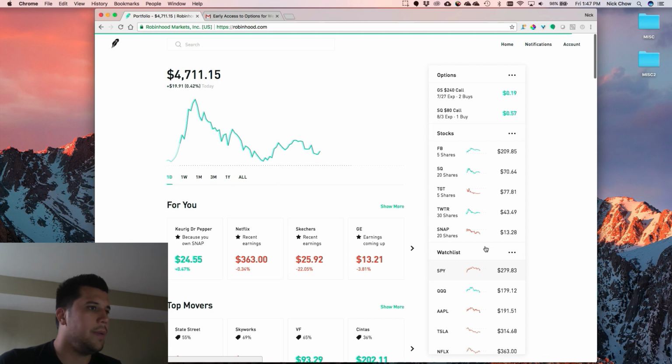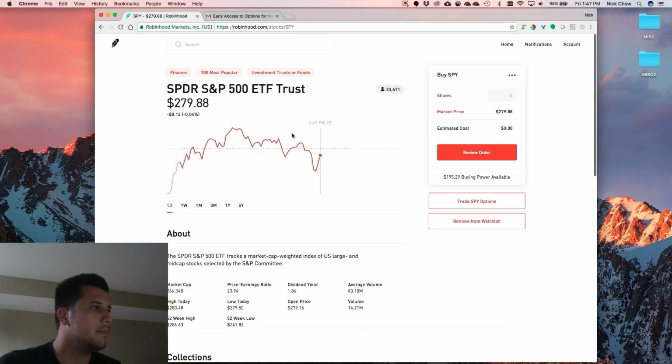So when this loads up here, all right, my internet's a little slow here. Anyways, as you can see, you get the normal pane, you can buy it, but down here now you have the trade SPY options. If I click on that, you'll get their option chain.